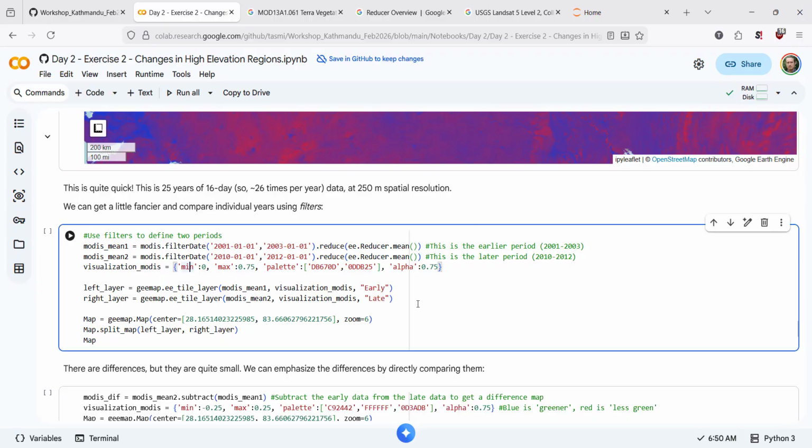Since we have these filters, we can also do these mean operations over only subsets of our data, right? Just like we chose a Landsat scene from the 1990s and a Landsat scene from the 2020s with a date filter, we can put these two commands together. We can take all of our vegetation data, which is stored here in MODIS. We can filter to only use 2001 to 2003 and calculate the mean. We can do the same thing, storing it as MODIS mean number 2 for 2010 to 2012.